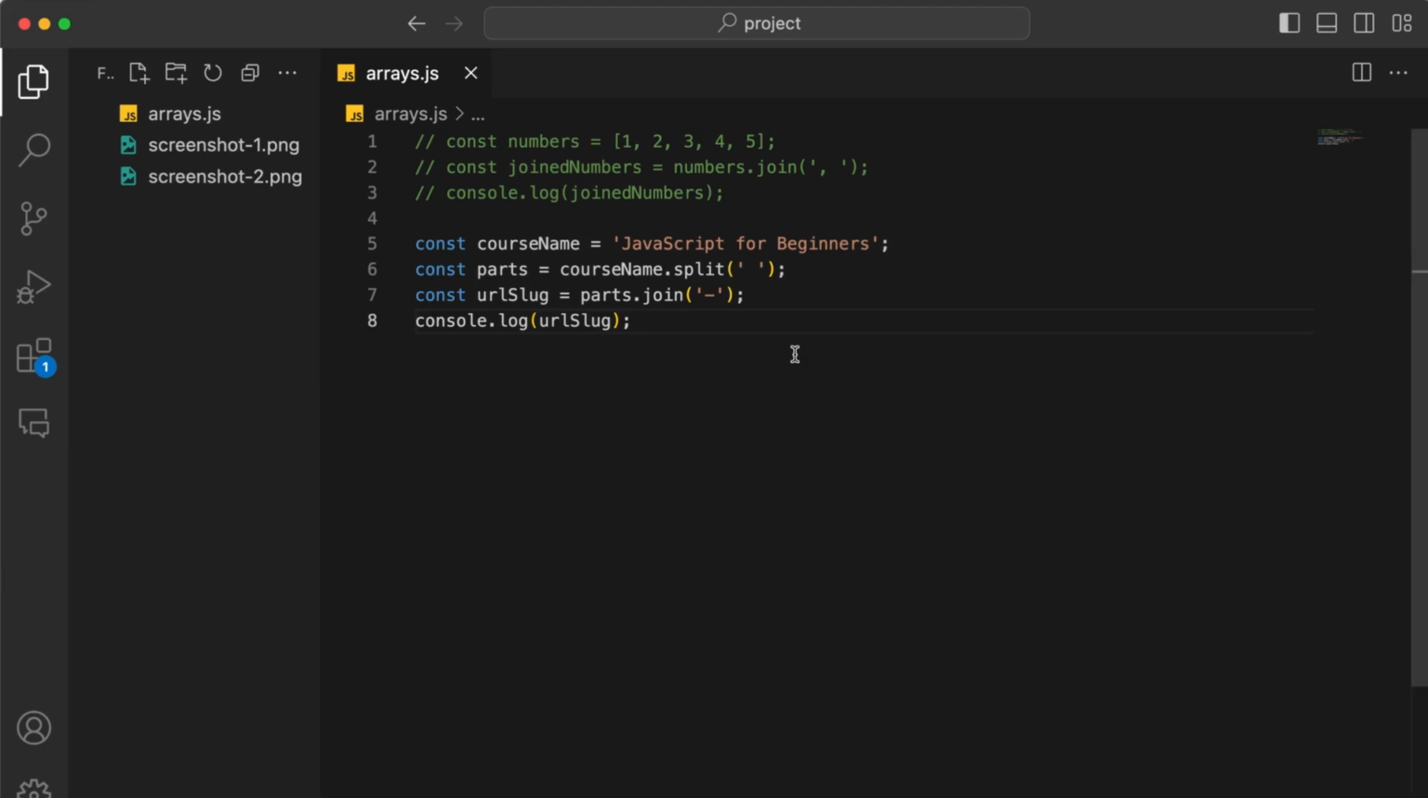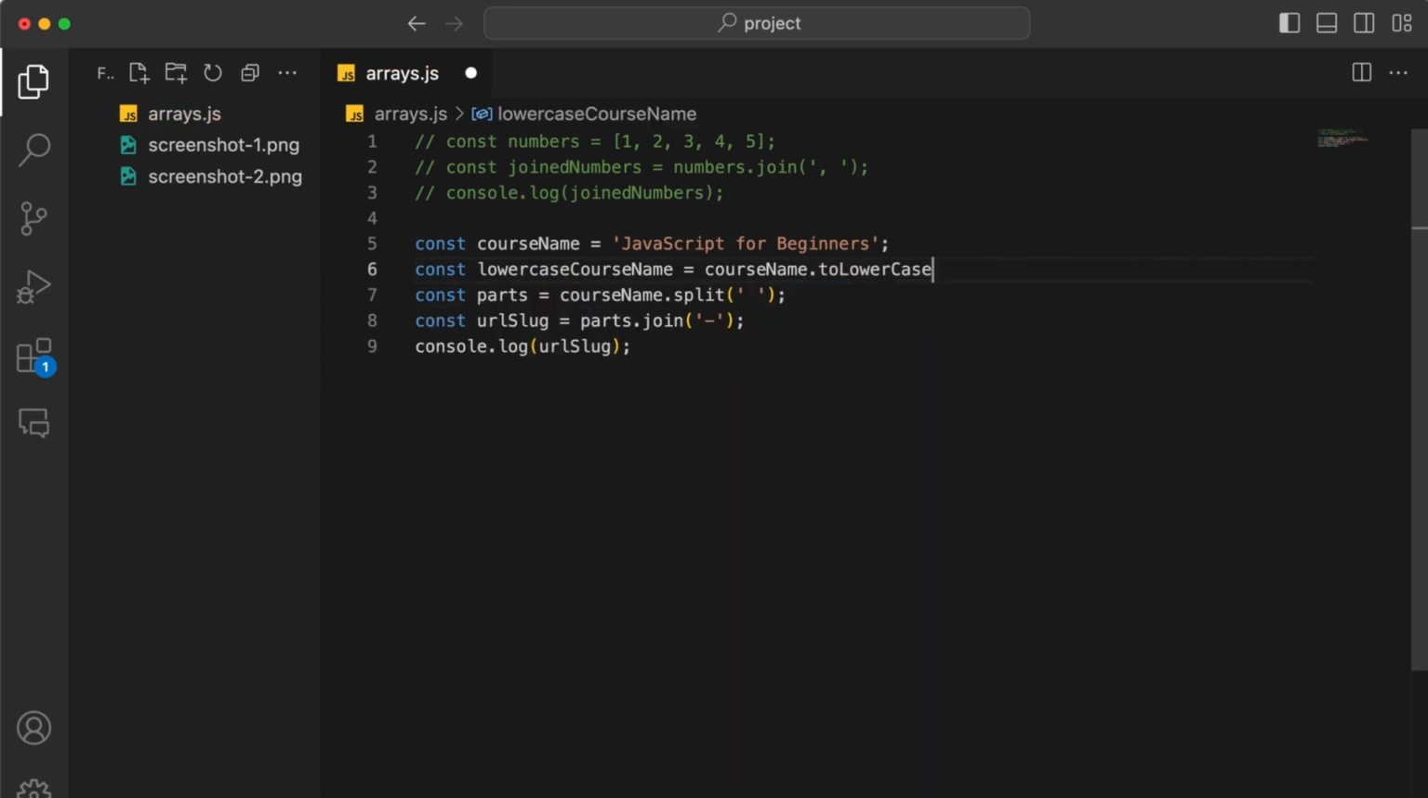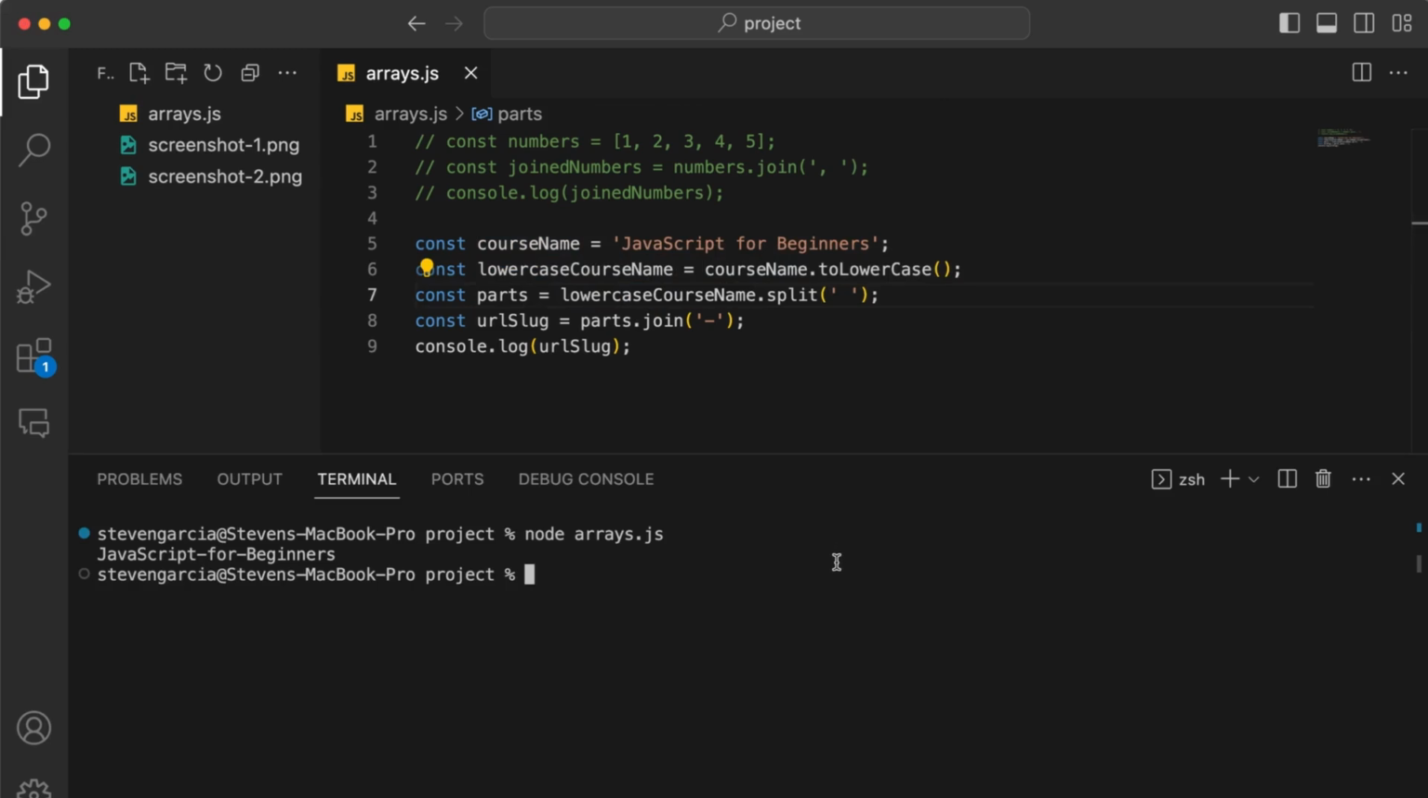Now let's say we want to make every word in the sentence lowercase. So the simplest way to do that will be to use the toLowerCase method in the string class. So before performing the split, I can say const, and I'll call it lowercaseCourseName is assigned to courseName.toLowerCase. Then I can utilize this variable for performing the split. So now if I output it, it now displays all the words in lowercase and separated by a hyphen.